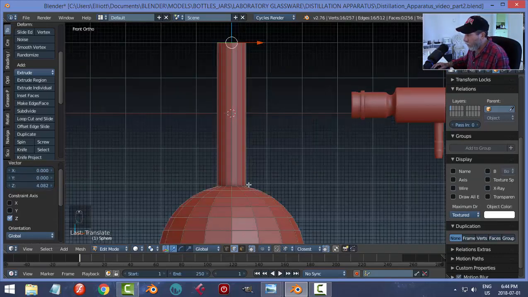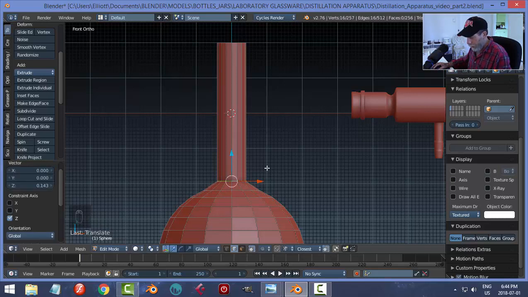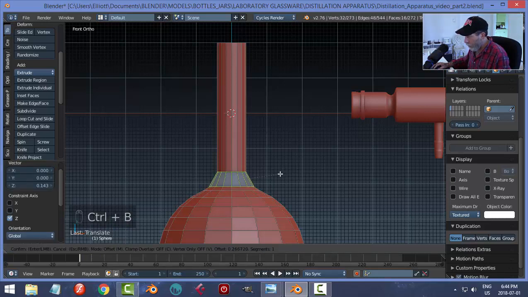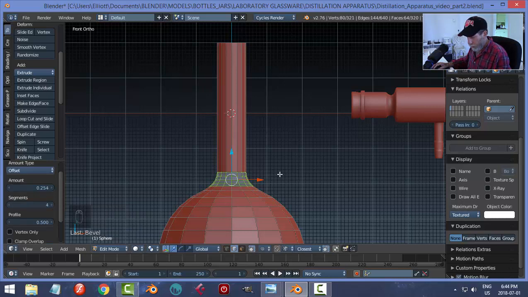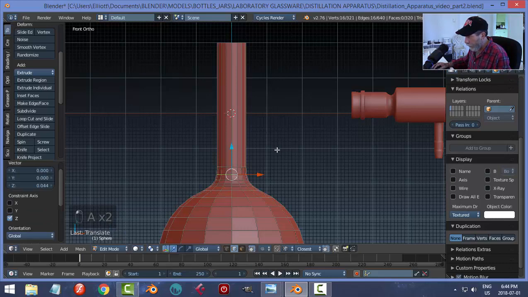Let's deselect that. Let's grab this edge loop and pull it up a little bit, and then Control B. Let's pull and roll my mouse wheel to get some segments. I'm going to grab that one and pull it up as well. And I'll probably have to pull that one up a little bit.